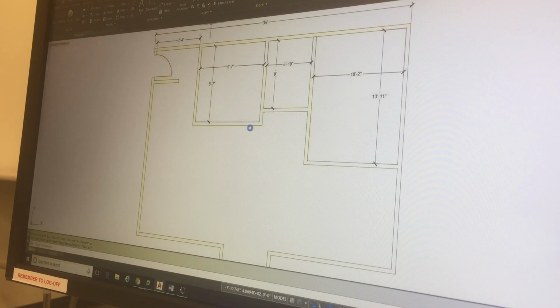So I got my windows going here. To make life a little easier on myself, I'm going to start with a polyline. I'm going to start from my outside, and without clicking, I drag it down. I type in 10. I kind of lost it. All right, and I go down here 10 feet.